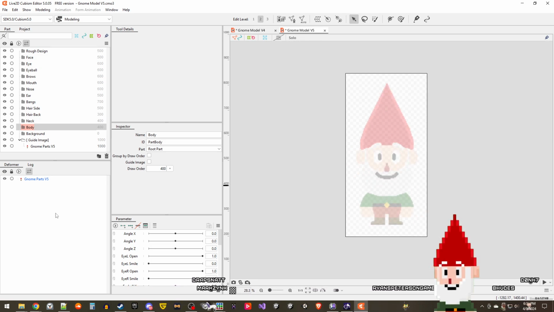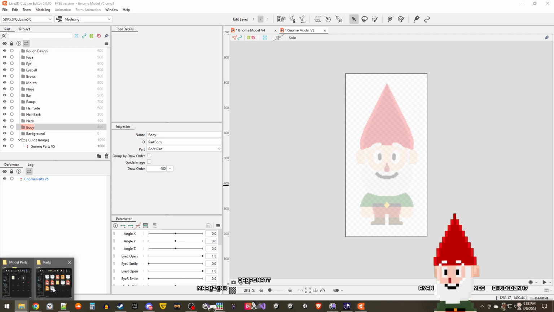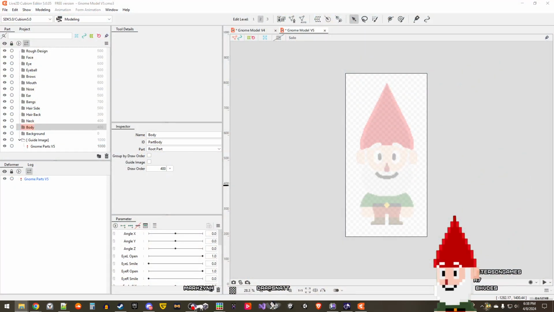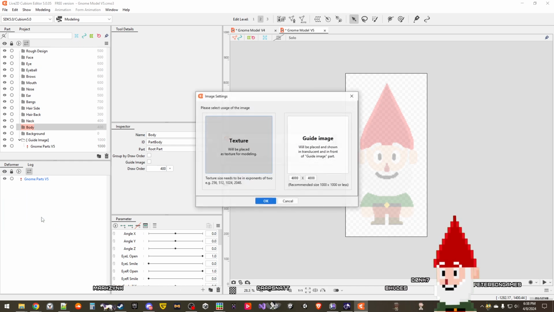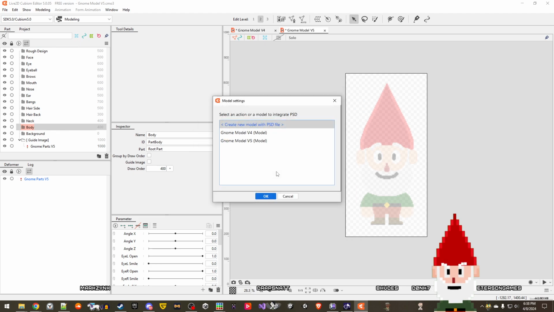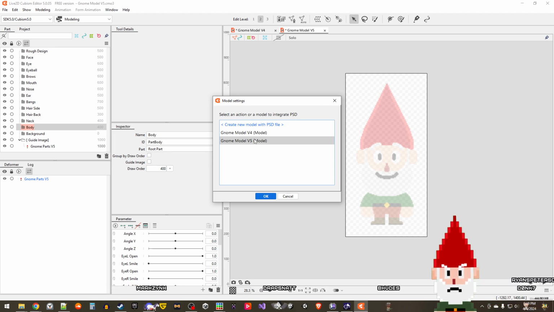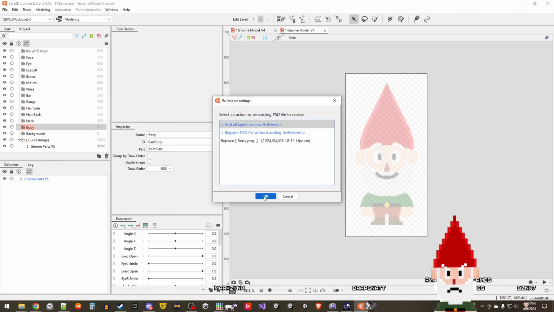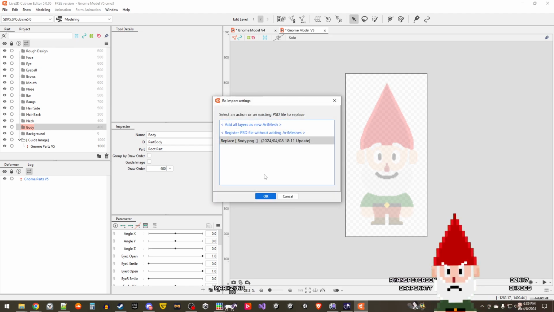I need to get a new mouse. Why? Everything requires maintenance. So much maintenance. Okay, so this is a texture, which it didn't seem to be. So I want to integrate it with this, with the PSD file. Yes, replace that body PNG.